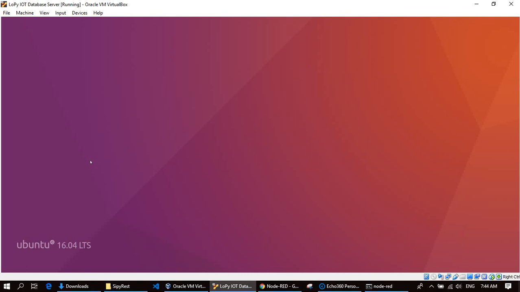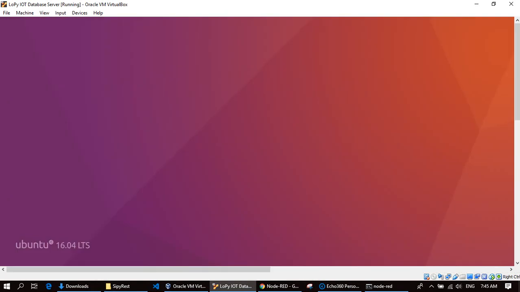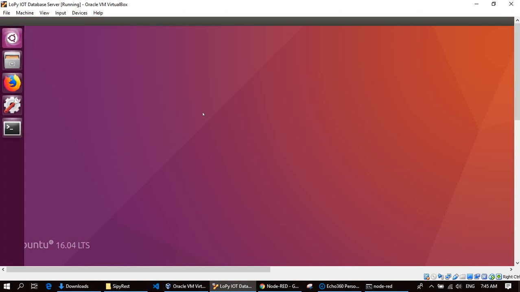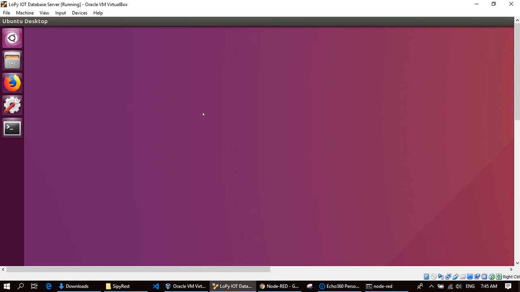I've previously installed Node and Node-RED into this Ubuntu VM. Just waiting to log in. In the installation process, first of all you need to install Node.js, and you can install that via the package management. Then once Node is installed, you can use the Node package manager to install Node-RED.